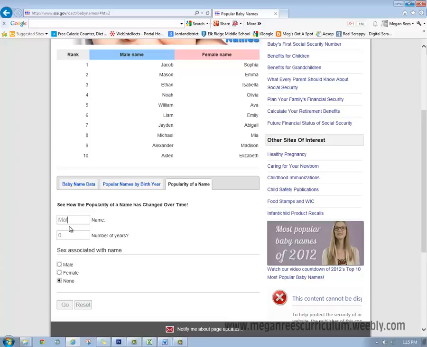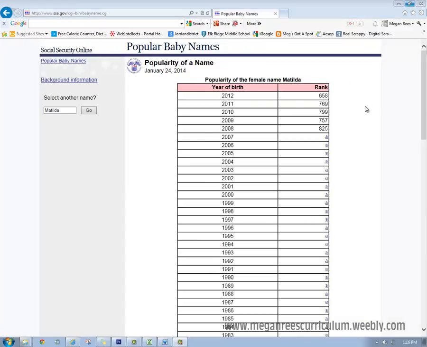So I'm just going to do Matilda just because that's what popped in my head for some reason. And then number of years, type 100 no matter what your years are. And this is a female name, so I'm going to click go. And it takes a minute for it to populate an answer. Okay, so mine has come up.